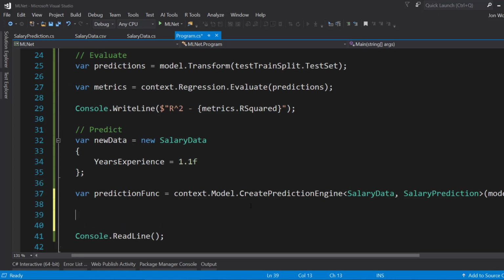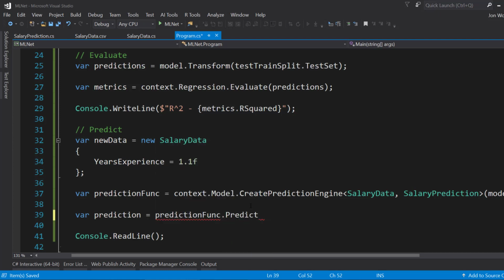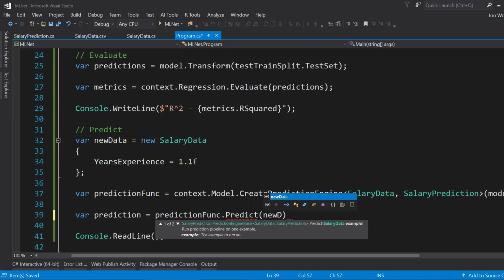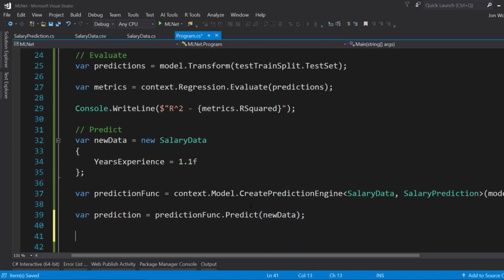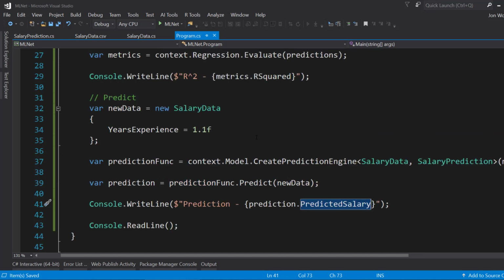And with that, we can create a prediction by using the prediction function's Predict, passing in our new data. And with that, we can write it out to the console. Say prediction, it's going to be prediction.PredictedSalary. All right, so let's run this and make sure it runs okay.